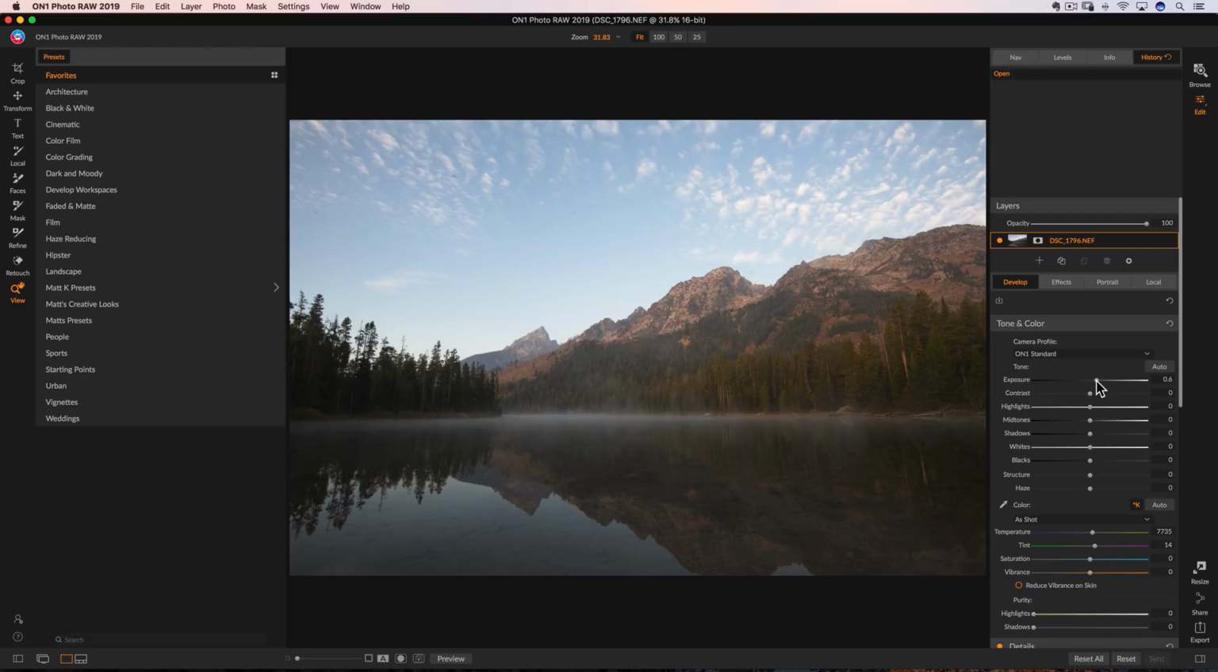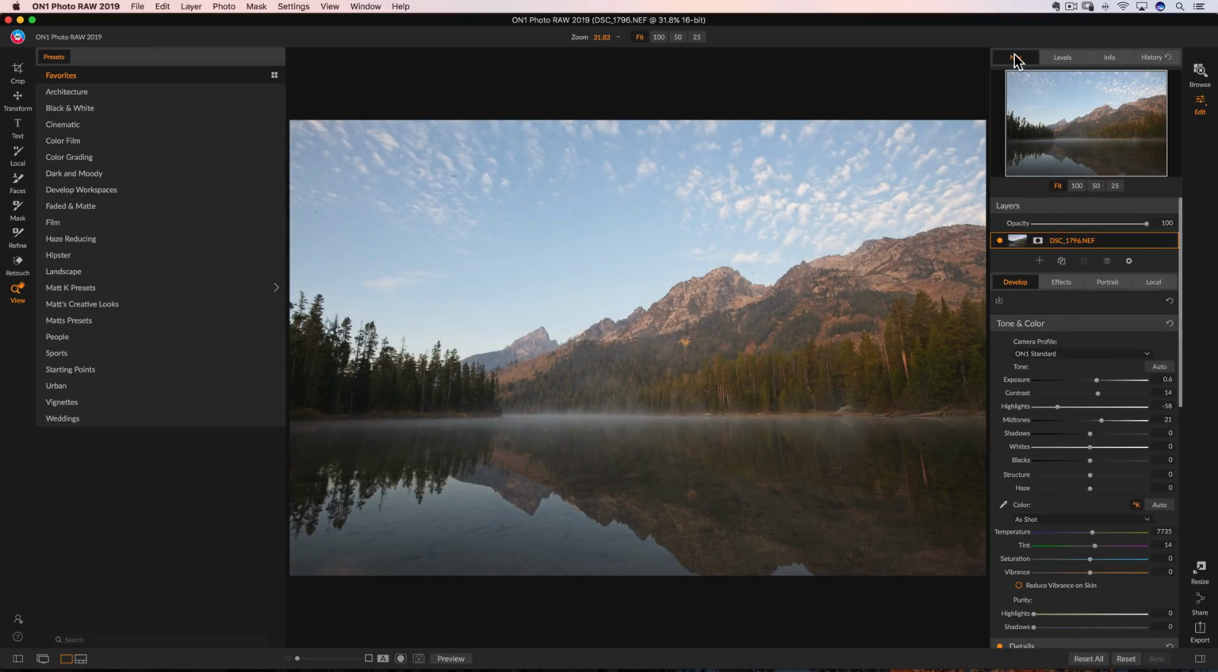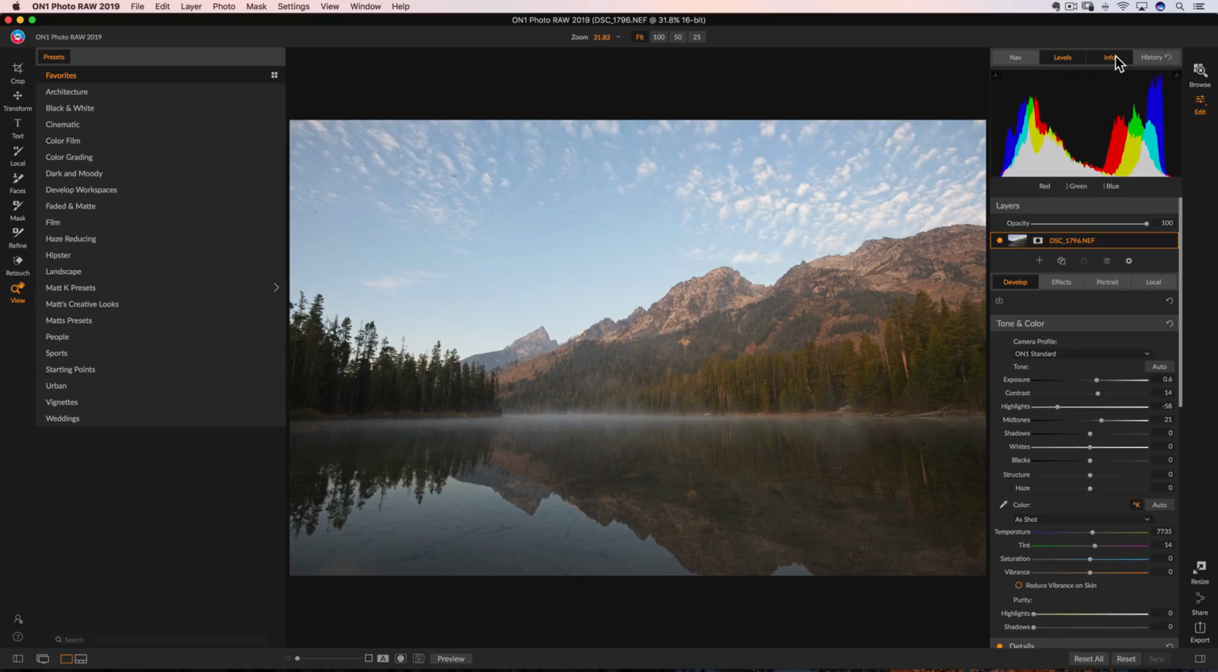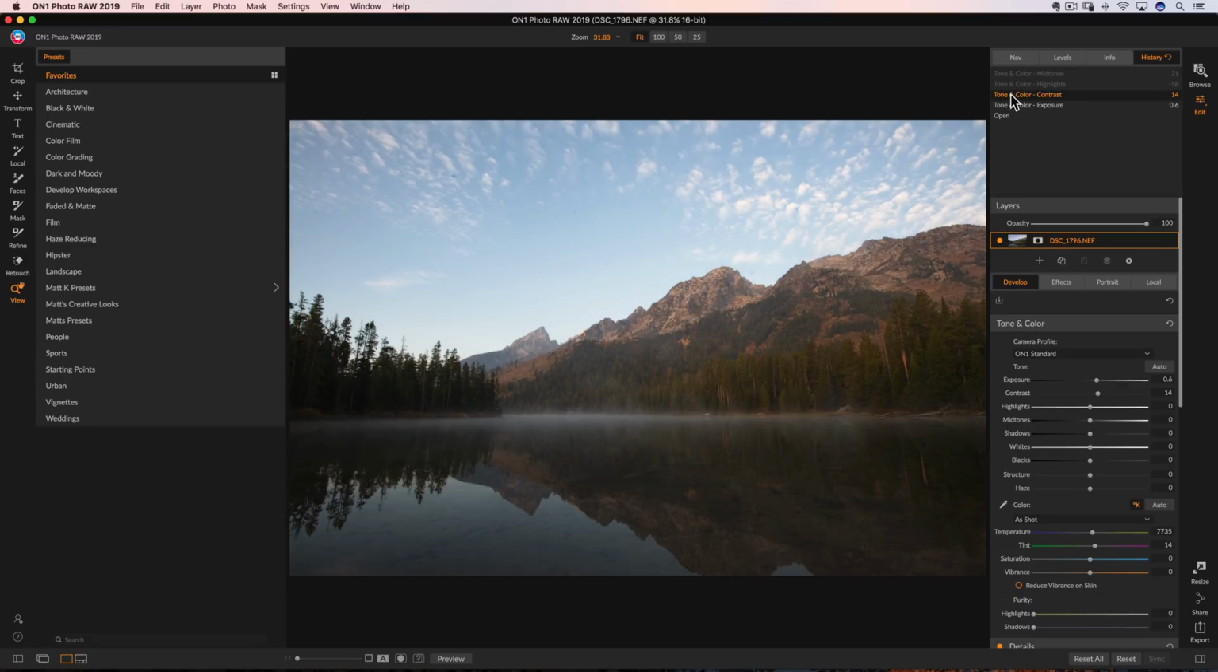All right, let's apply a couple of settings to this photo here. I'll do some contrast. I'll pull back on the highlights, open up the midtones a little bit. If you look up where your navigator is and your levels and your info and all that, you're now going to see a history panel up there. So you can see a history of everything that was done to it. And of course, you can step back through that history and see each step along the way. All right. So the history panel's new.